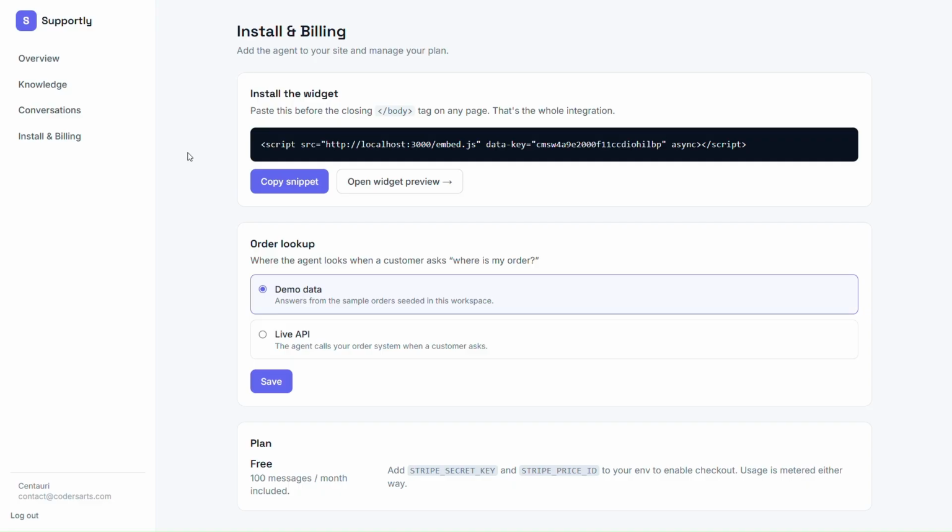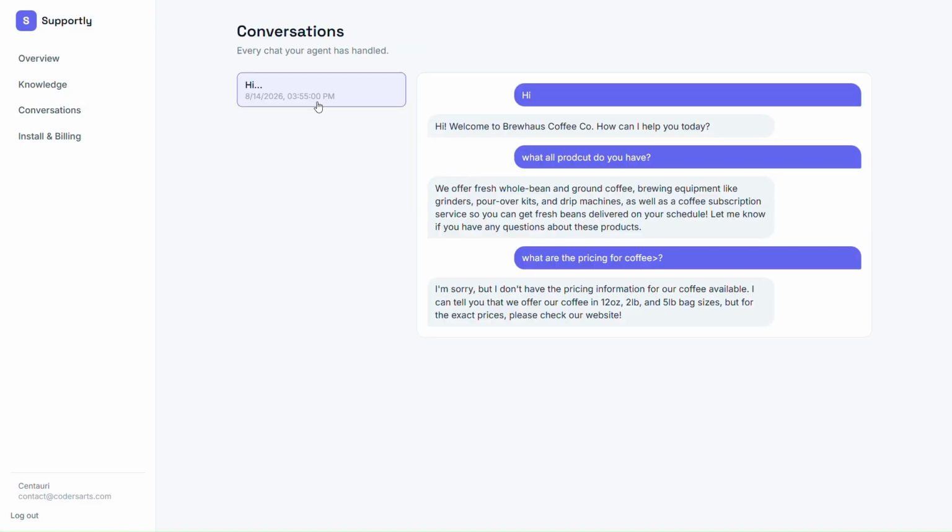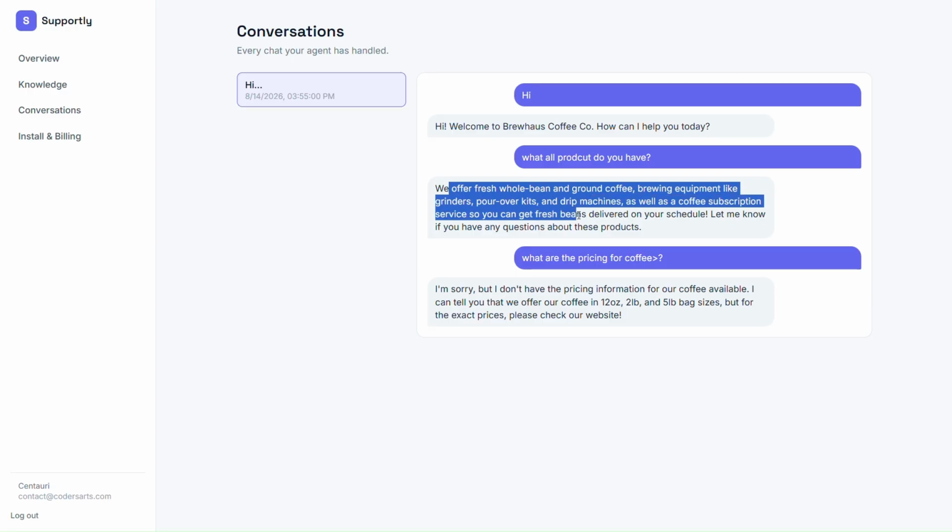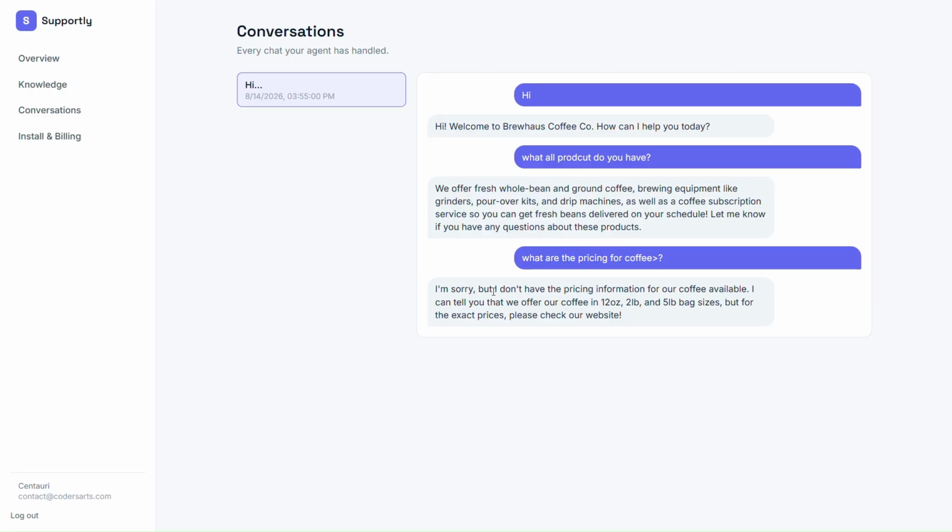Now let's see the conversation, because we had our first conversation, and let's see how it has answered those questions. You can see this is our first conversation, the date and time are shown, and this is the information that the user asked for. First was the hi question, then what all products it has and what answer it gave, then what's the pricing, and this is the answer.